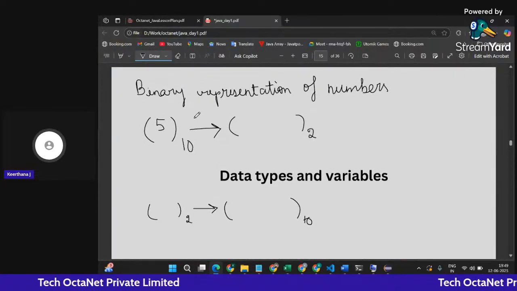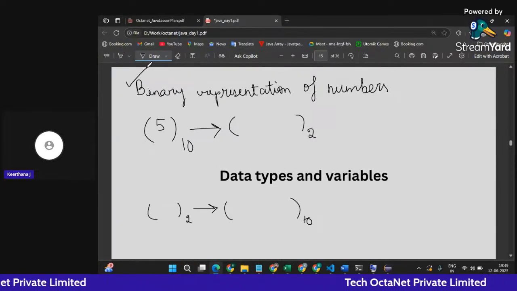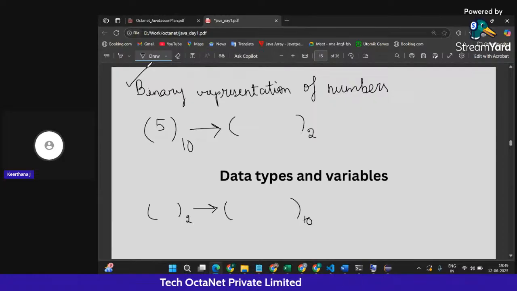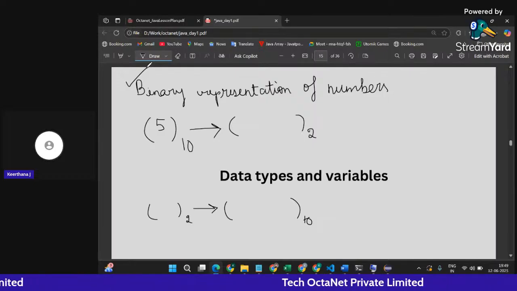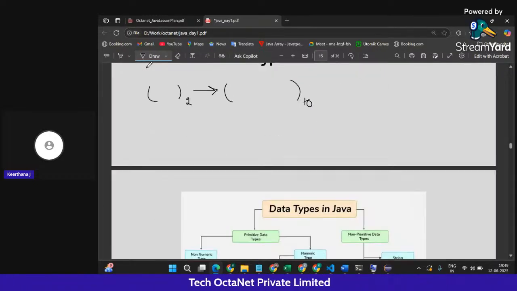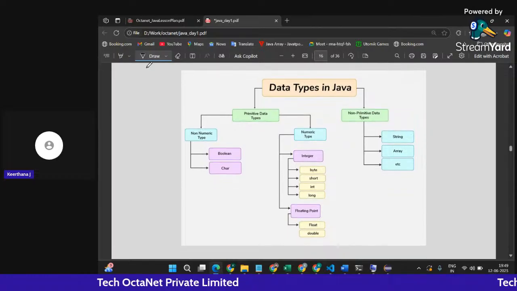Yeah. So, guys, this is your homework for today. You have to go through, revise, and learn the binary representation of numbers. You must be able to convert a decimal number to its corresponding binary and binary to its corresponding decimal. Okay. So, we are having another 10 minutes. So, yep.